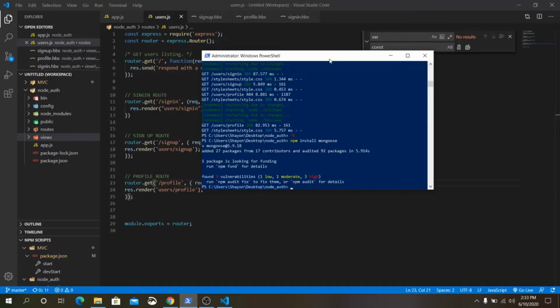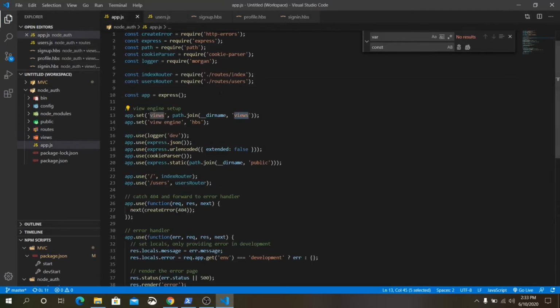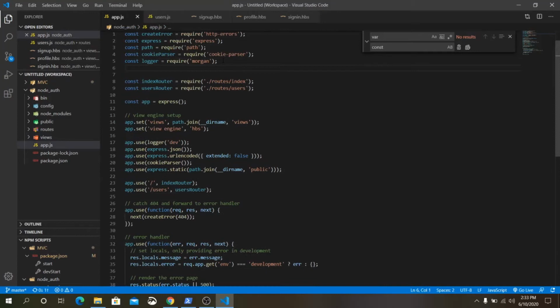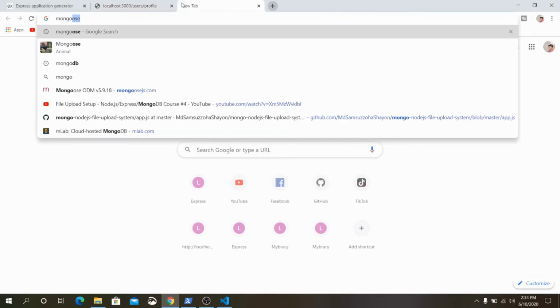Mongoose is installed successfully. Let's use it. Go to the app.js. From here, this is my personal setup. Mongoose. Okay, for this tutorial we are going to use MongoDB Atlas cloud. Just go to MongoDB.